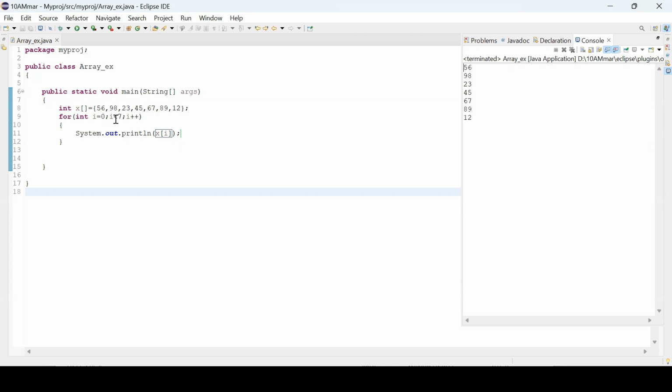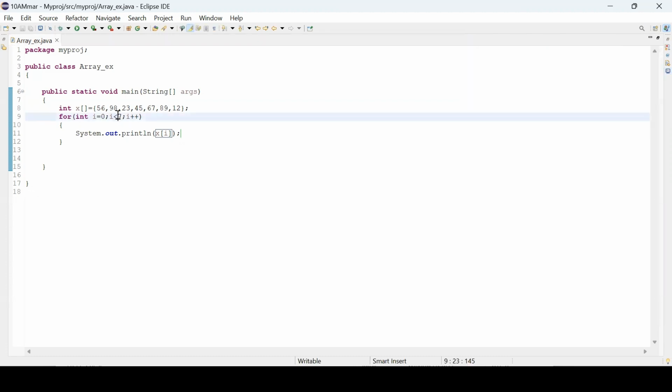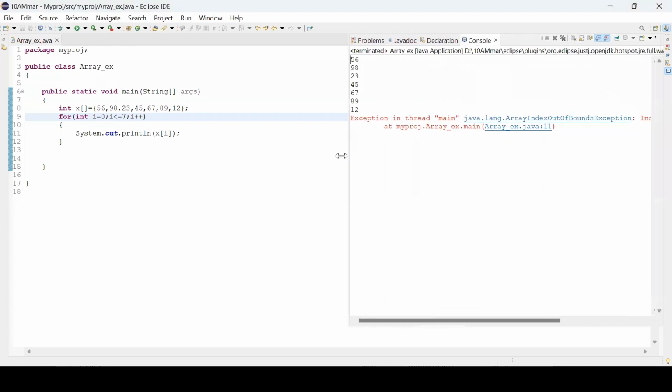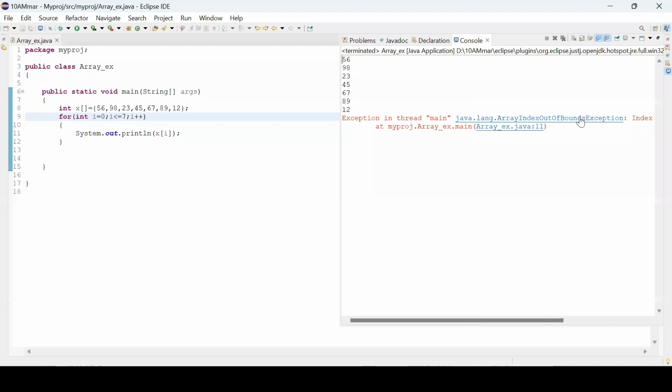If you mistakenly write less than or equal to 7, what will happen? It will try to read 0 to 7, which means totally 8 values. So the last one will give an error message, right? You are getting an error: array index out of bounds exception. The array index is going out of the boundary size. So this is the problem.